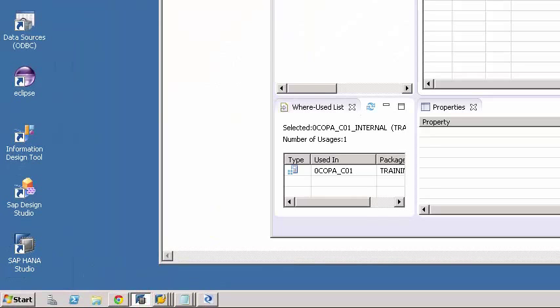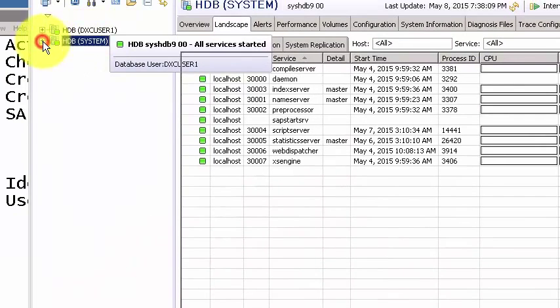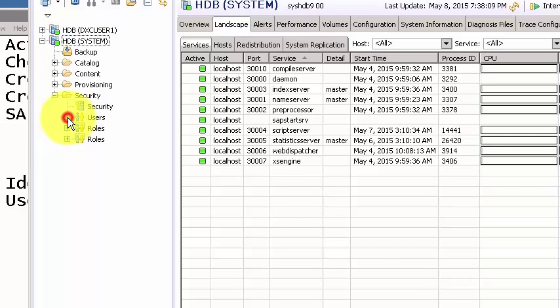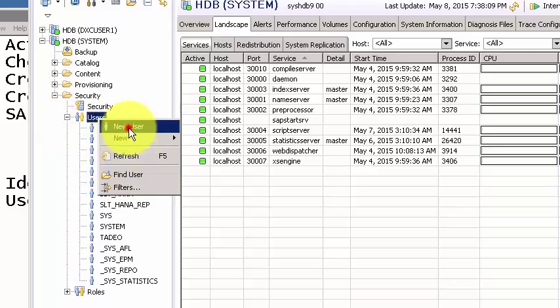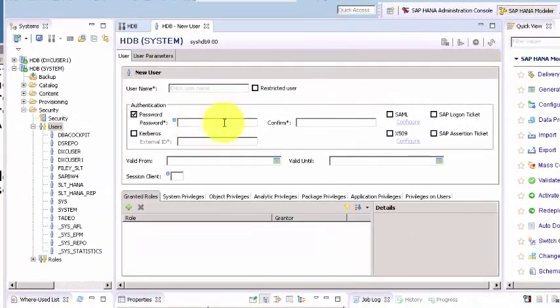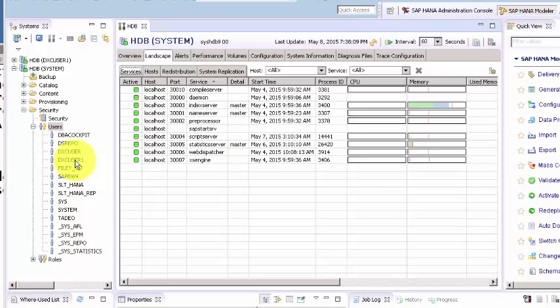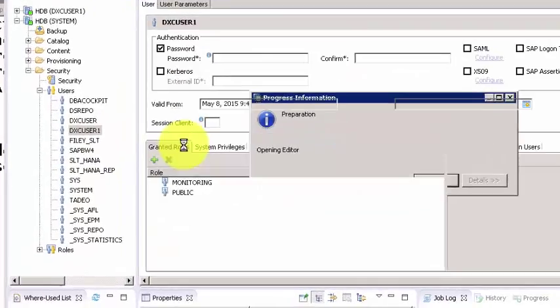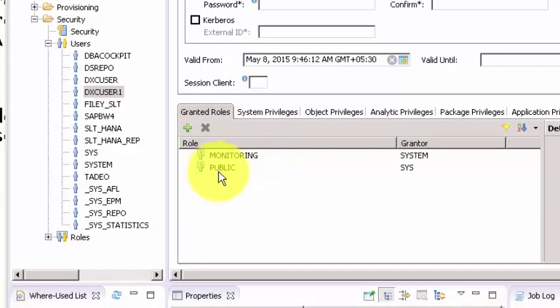Now I've already created a user called the DXC user. What you should do is go to security and in the users, you can create a new user. I've already created one, and I'm going to walk you through how to create one. You can give a name here and then you need to give your default username and password. Let's open the DXC user one. I have given two roles. One is the monitoring role and one is the public. This public role is given by default to every user. What you need to give extra is the monitoring role so that you can monitor the tables, and it has other privileges. If you go into the role itself, you can see more about the privileges.